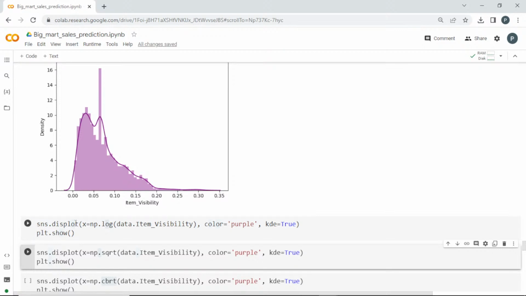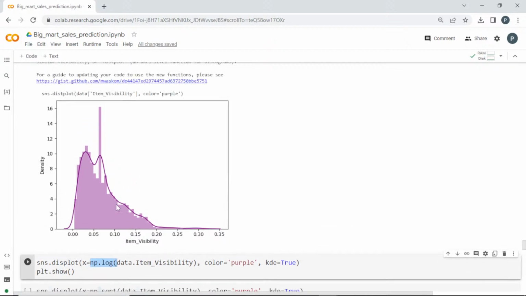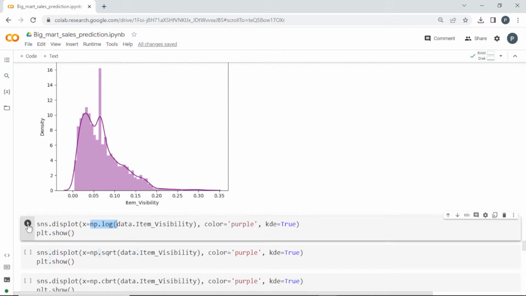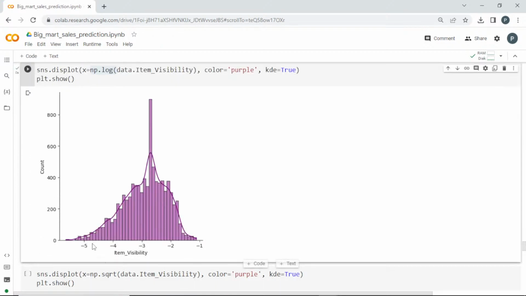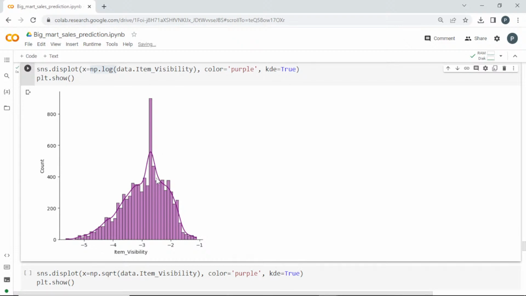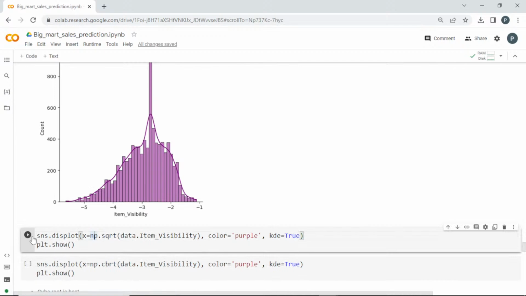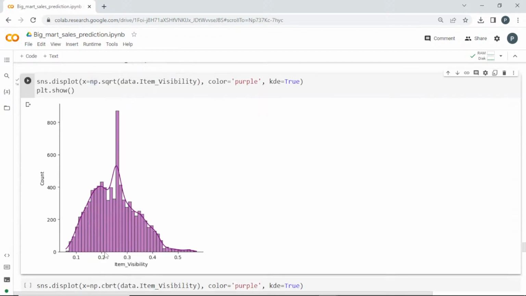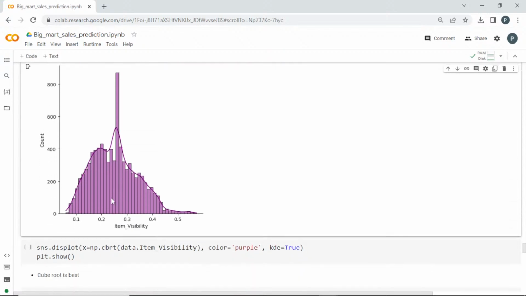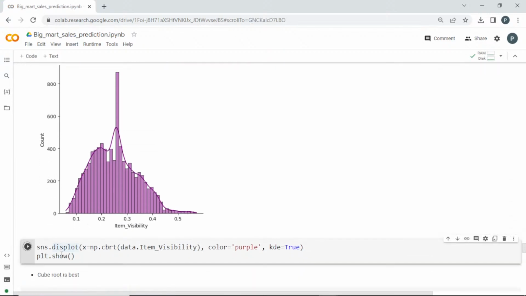So we'll compare. First I'm going to take the log value of that same item visibility and visualize it. See guys. Okay, so it seems like this is going to that end. It is not a Gaussian or normally distributed data. This is also getting skewed. So I'll go and get the square root. Okay, so this is also not that efficient. So I'll go and get the cube root.